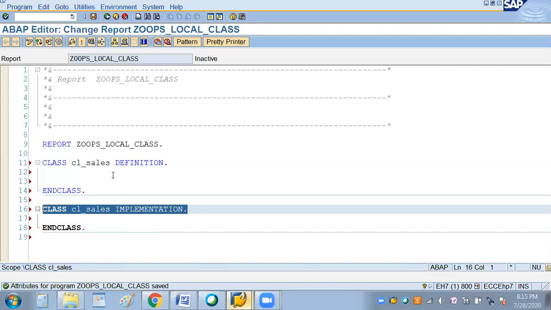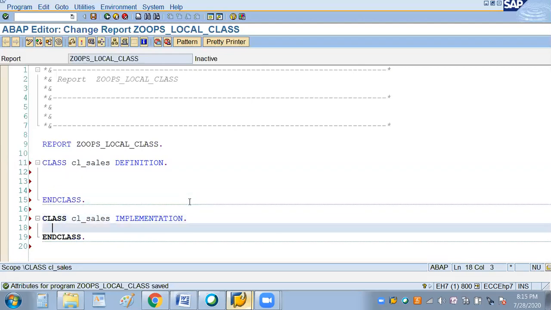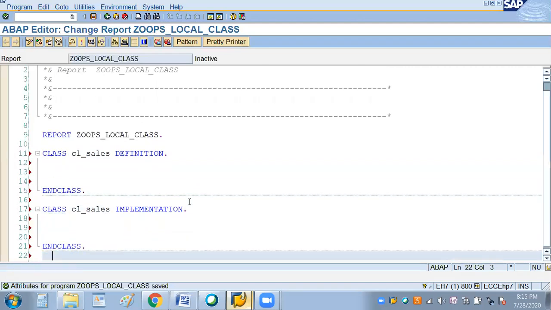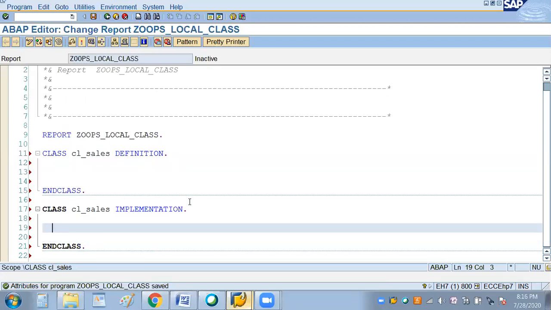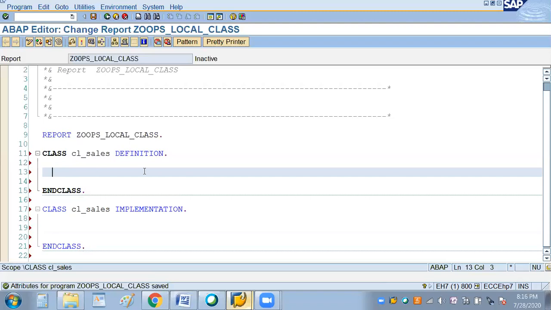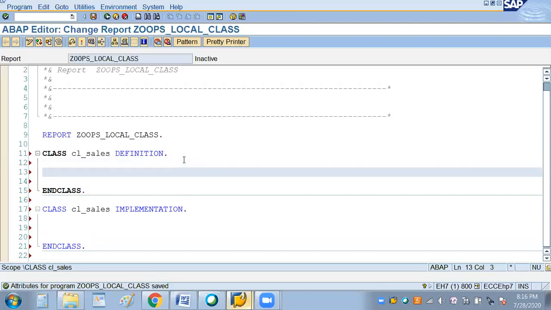In the definition you are only going to create a structure. The variables you are going to use, you declare at the definition level. The methods you require are also defined at the definition level. The actual fetching logic, everything, you write at the implementation part. Suppose I want to extract the sales header data.